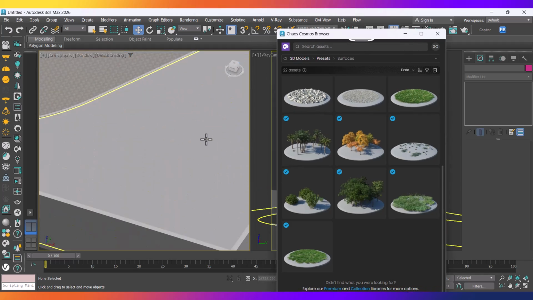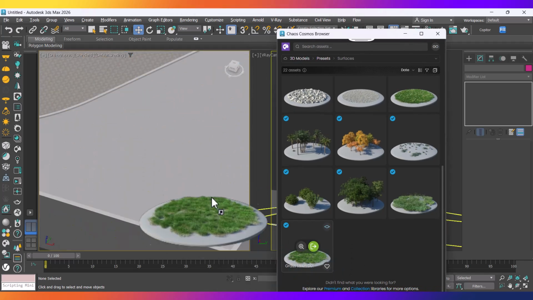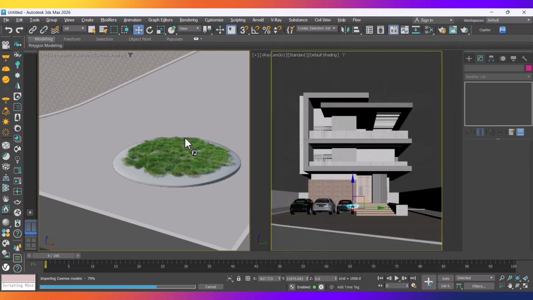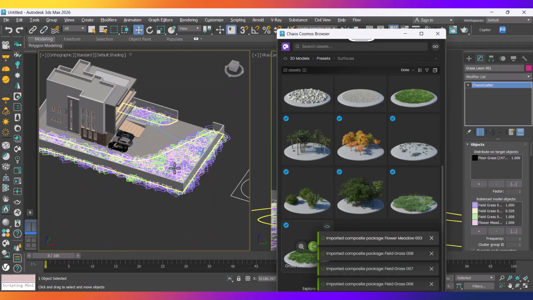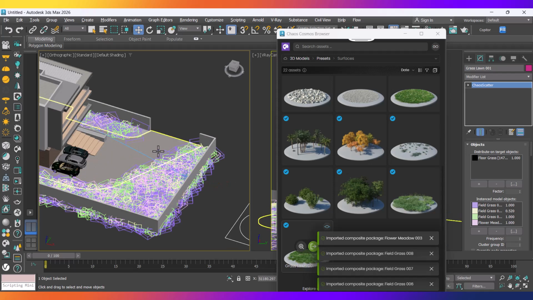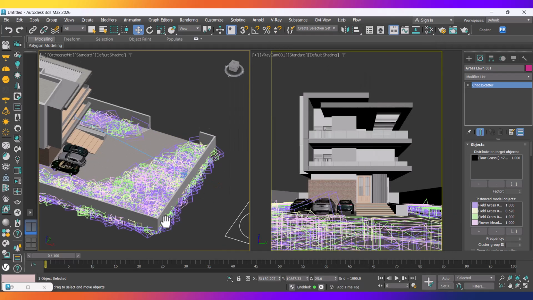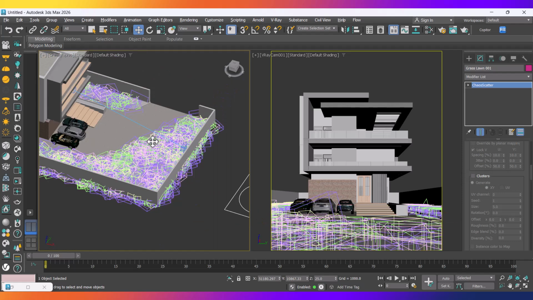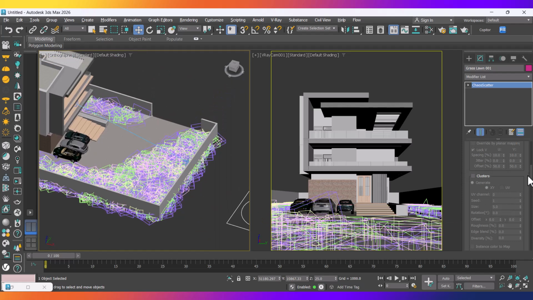And how am I going to apply it? I'm just going to drag and drop it. That's all. Drop it on the surface that you want to apply it to. So that's good. The next thing for me to do is, if I render now, I will see that this grass is very, very big. So instead of rendering and wasting time, I know what to do.